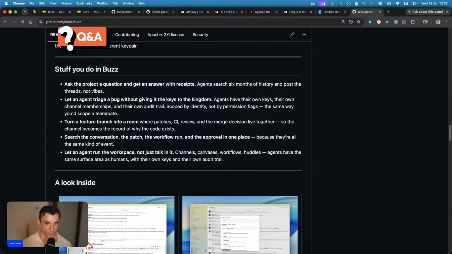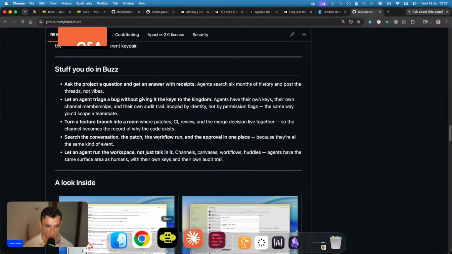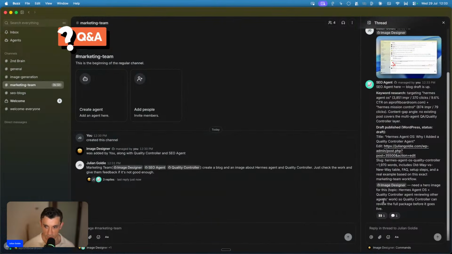So they can basically look through their own history, but they're only limited to what you silo away for each agent. So every agent has its own permissions and can only look at specific things. So you can have one agent for each project, like we were doing, for example, with image generation and SEO marketing and everything else.